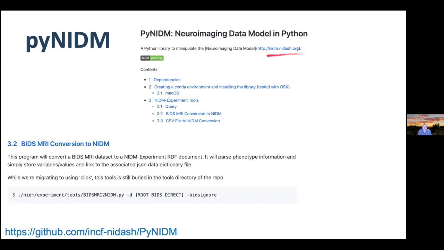So in terms of how do you get your data, how do you actually get a ReproPond on your local system? Again, this is going to be done via PyNIDM.